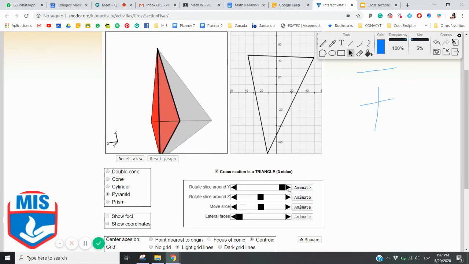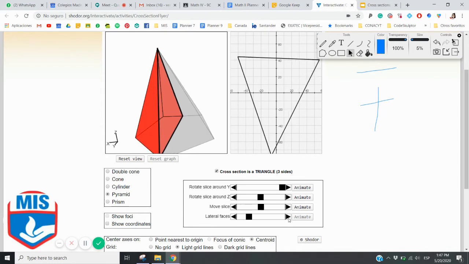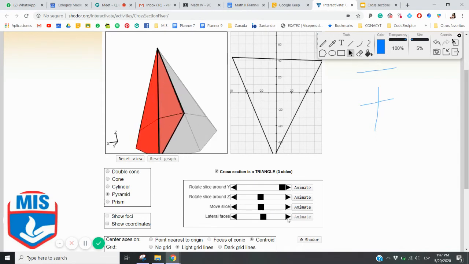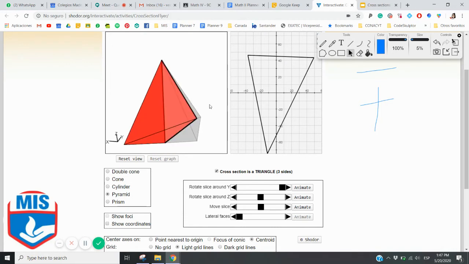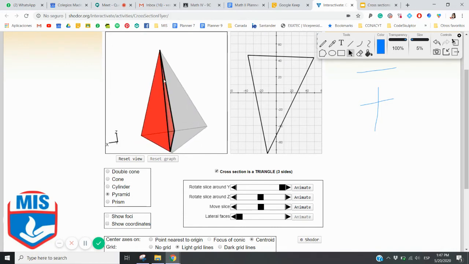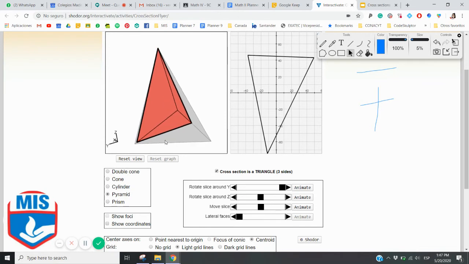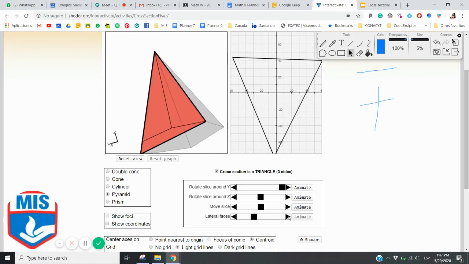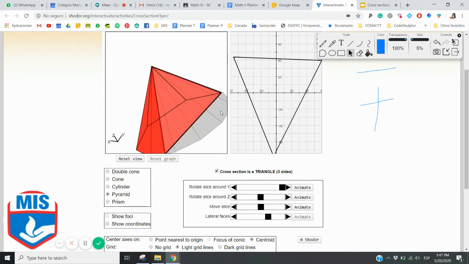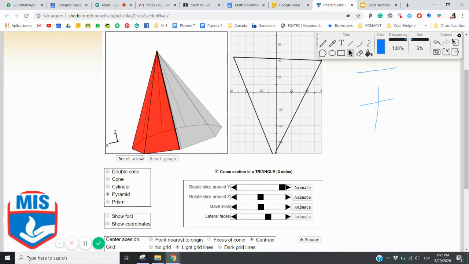Now let's see what happens when I do a perpendicular cut, okay? And let's change the base. You can see now that as I change the base, my cross-section remains the same, my slice is the same, and that's because all pyramids, when I do a cross-section that is perpendicular to the base, as you can see here, it's going to be a triangle, okay? It doesn't matter what my base looks like. If I do my cross-section perpendicular to the base, that means they intersect, I'm going to always have a triangle.